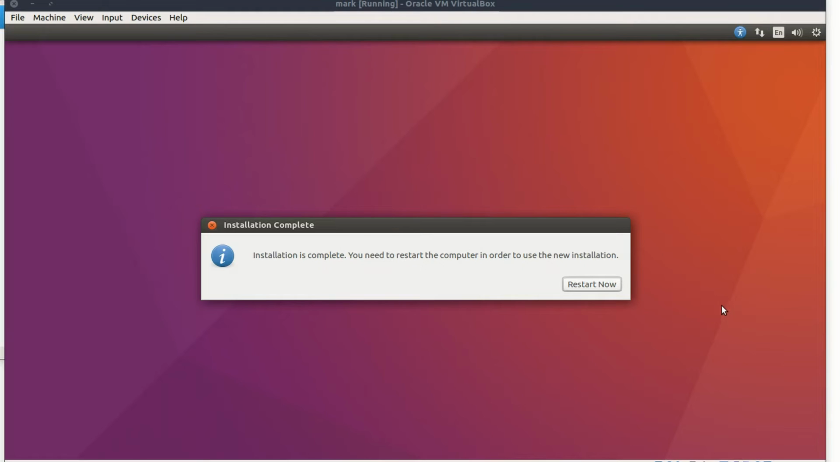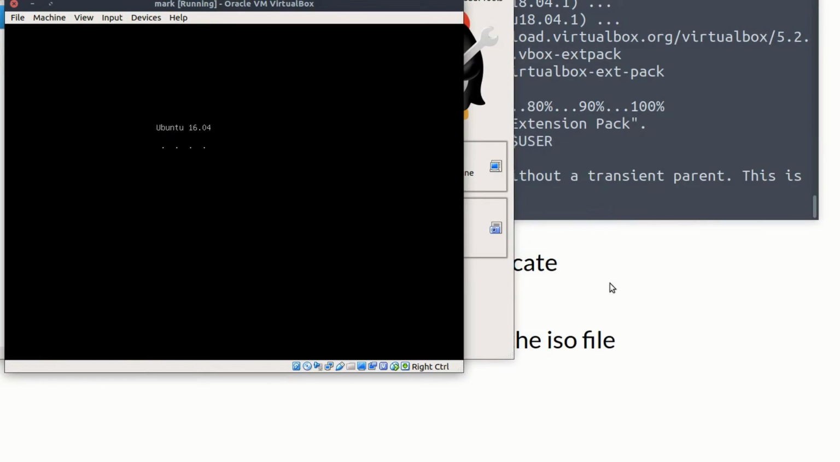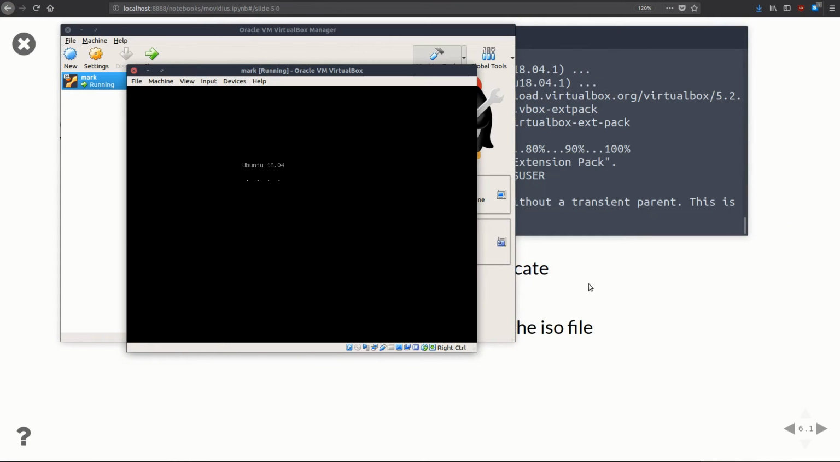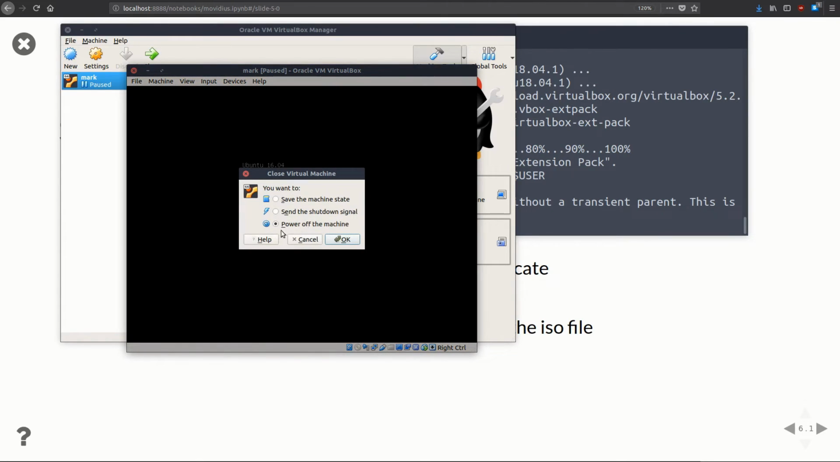Cool, it's done. So we just click this button to restart, and it's just going to restart the VM. We don't have to shut down our whole computer. And you'll get this screen. Last time I got here, it just kind of froze. Not sure why. So I think I'm going to have to just close this thing. Yeah, power off the machine.